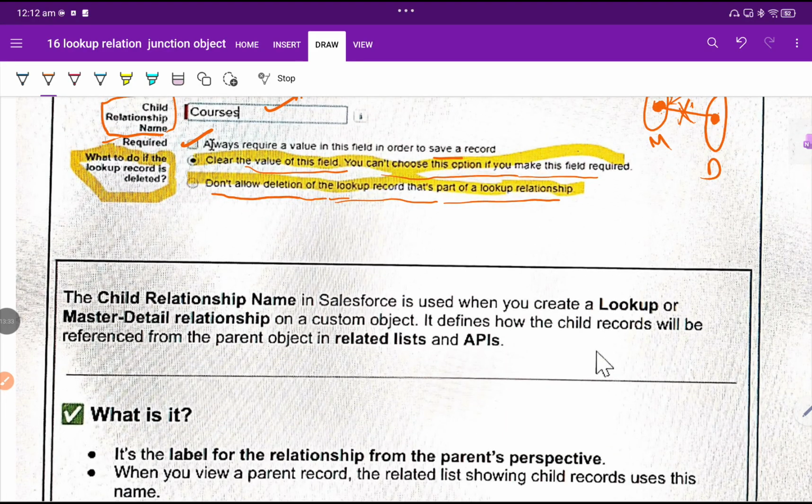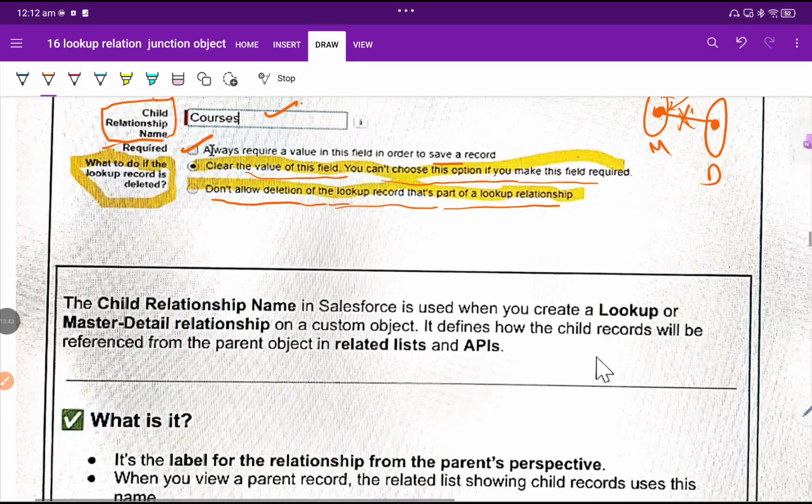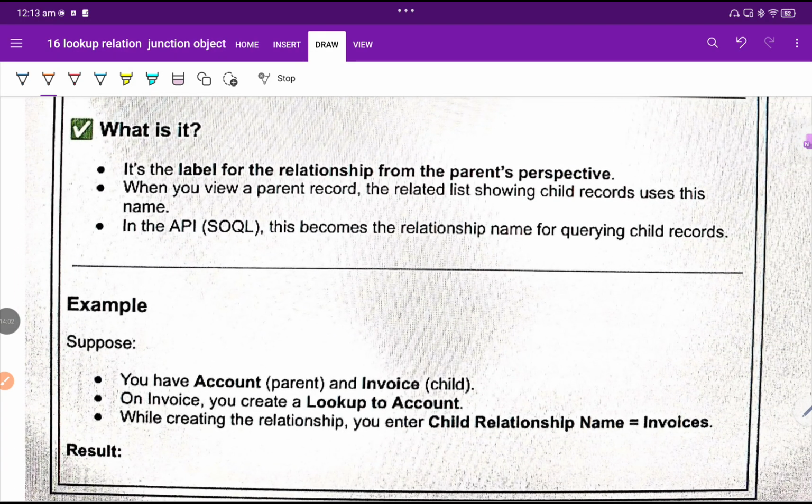If the child relationship name in Salesforce is used to create the lookup or the master detail relationship, this is the thing I want to know, and these things are still remaining, and I will discuss them. The custom object defines how the child record will be referenced in the parent's object related list API. What is it? This is the label of the relationship from the parent's perspective.